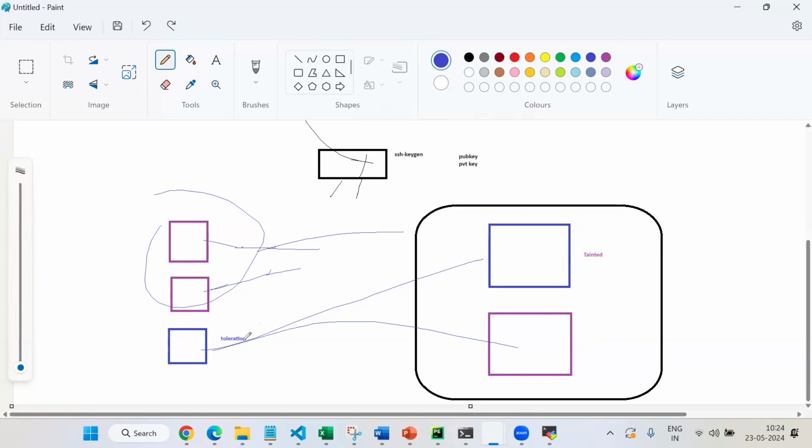Understand? At pod level, no. If this pod should go only to this node, not this node, in that case what can we use? Affinity, node affinity, preferred or required. If you give required, definitely it will land on that node. Already we have seen, right? And one more thing is what? Node selector also. With a node selector, the pod will select the specific node only. But those two are pod level, whereas taint and toleration are node level.